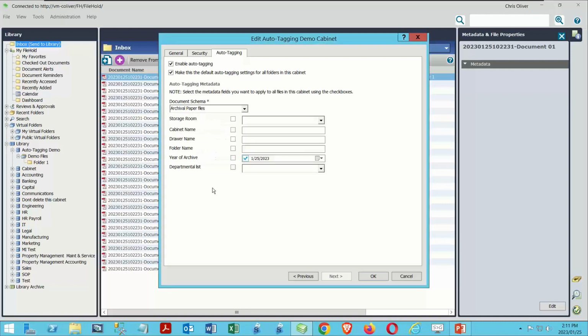So in this case, my archival paper files, and I could even push metadata onto this. So I could say that this one cabinet is going to be a particular cabinet, so we're going to call this Cabinet 1 because I'm not going to be creative today.